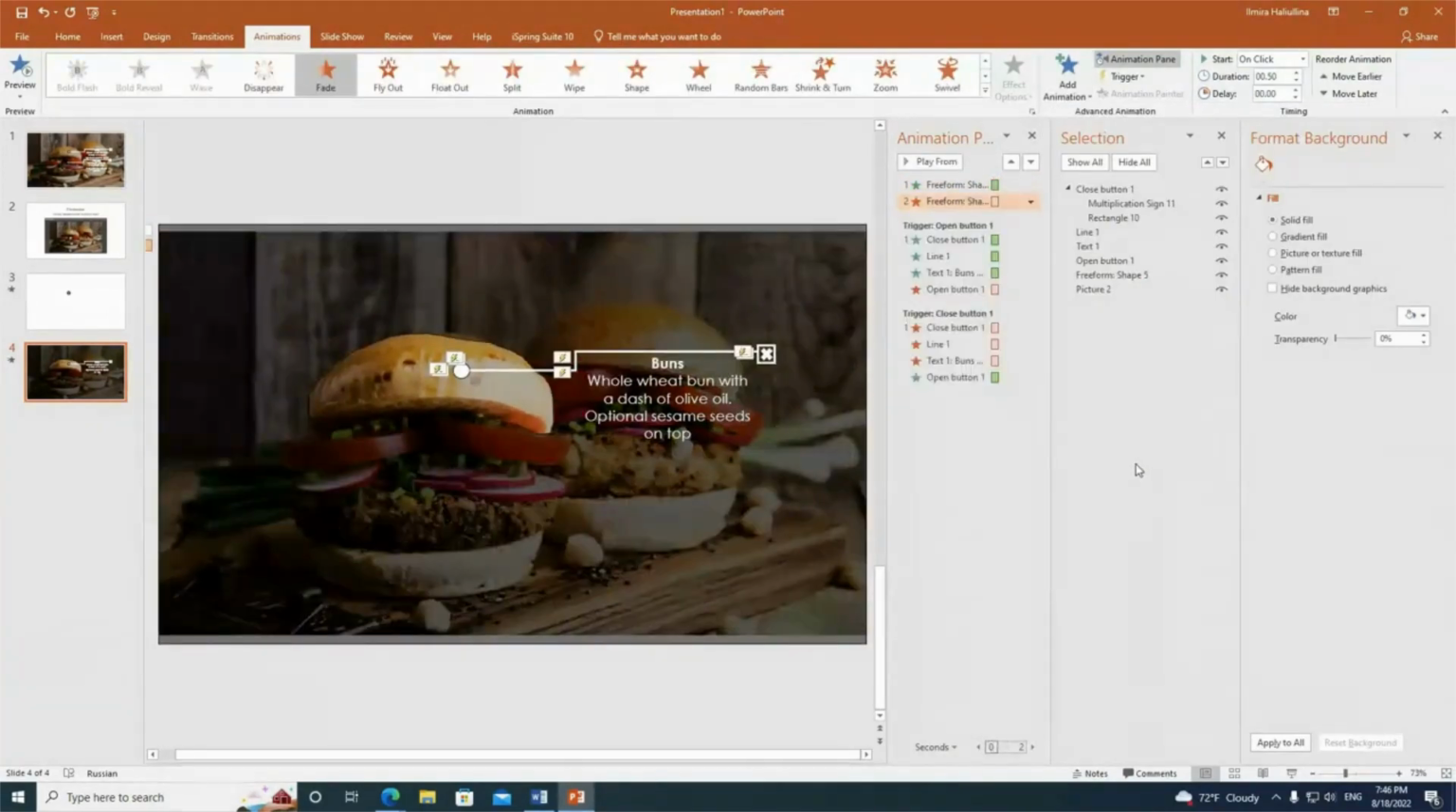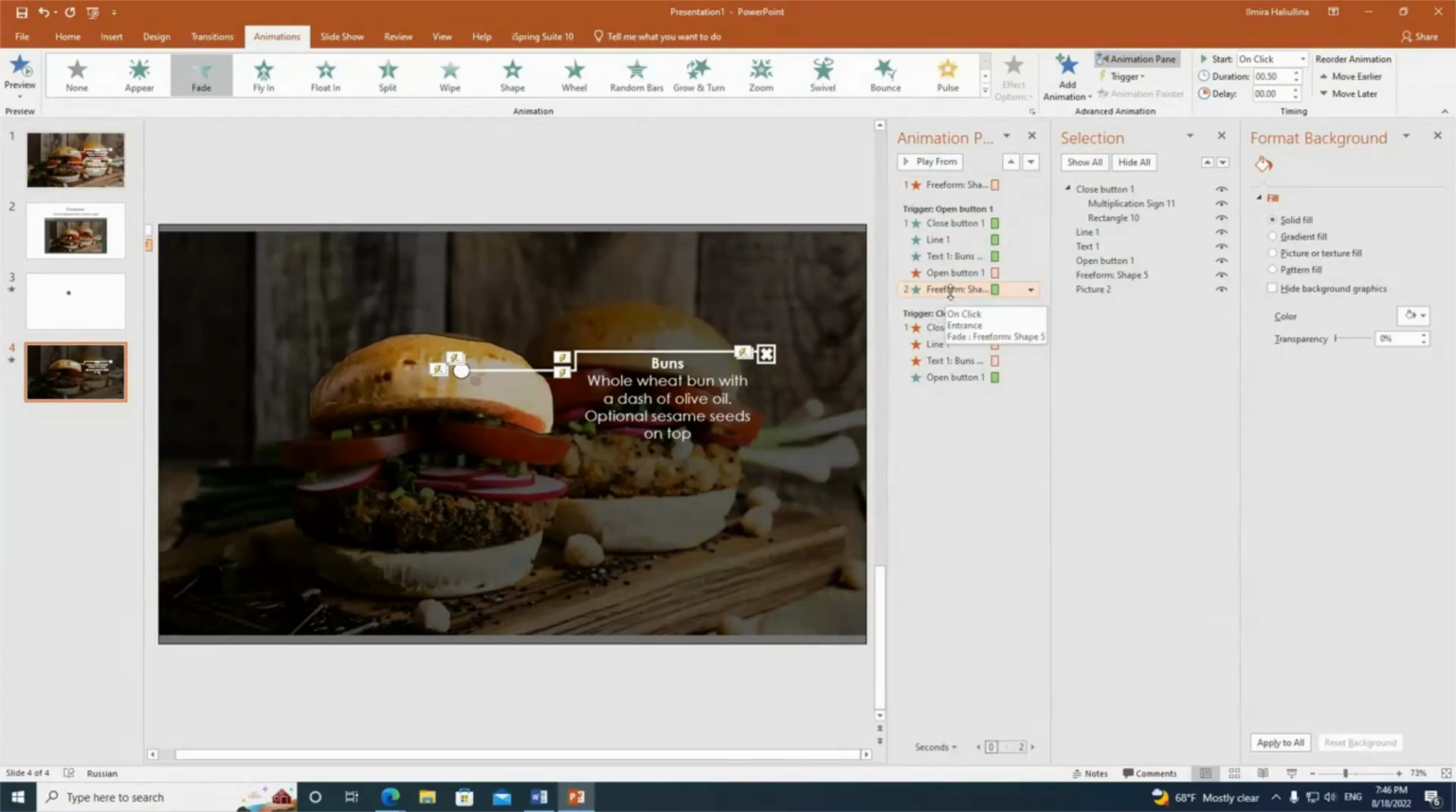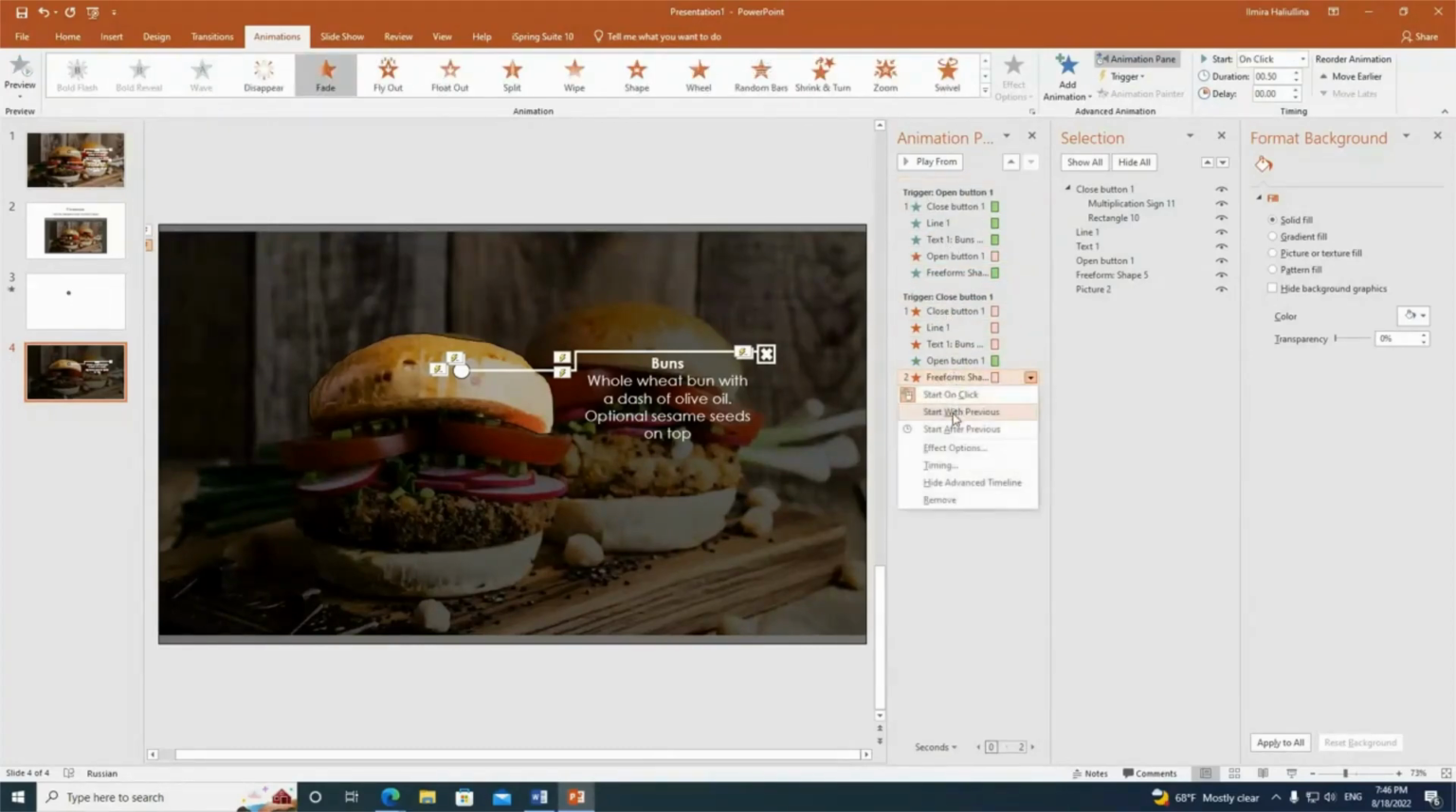Okay, done. And now we need to move these animations to the correct trigger groups. So our shape needs to appear when we click on Open button 1. So we will move this appear animation here and make it start with previous. And we will do the same for this animation. So our shape needs to disappear when we hit the close button. So I will move it here. Again, make it start with previous. Okay, done. So everything's done and now it's time to preview our slide.